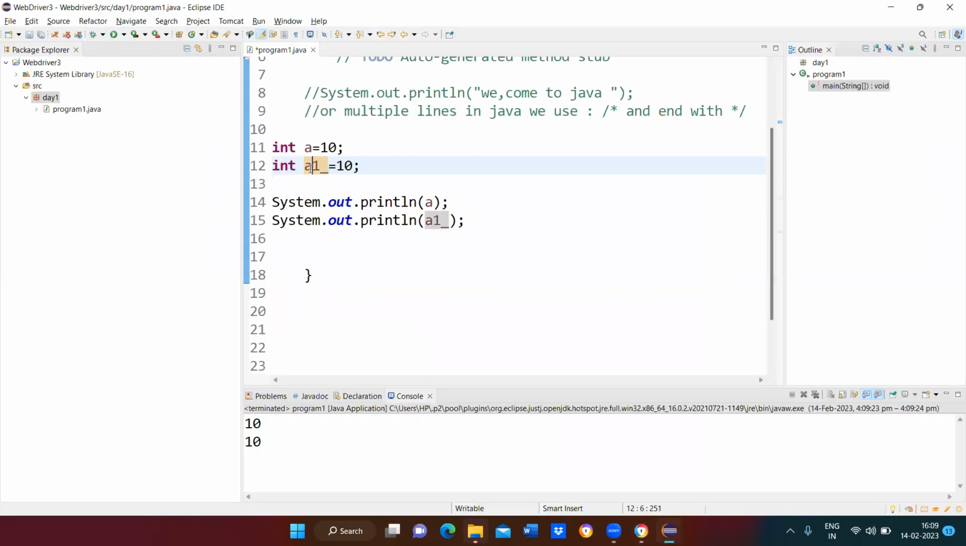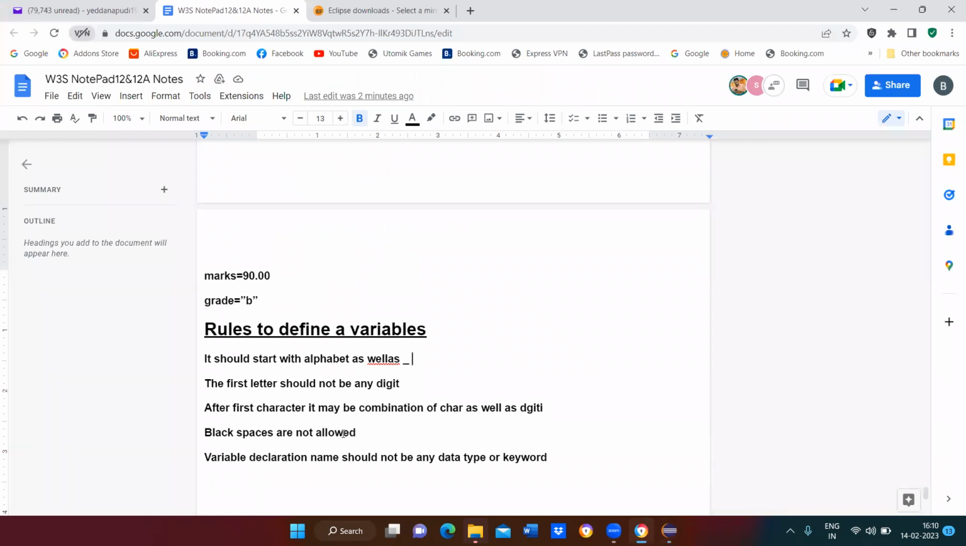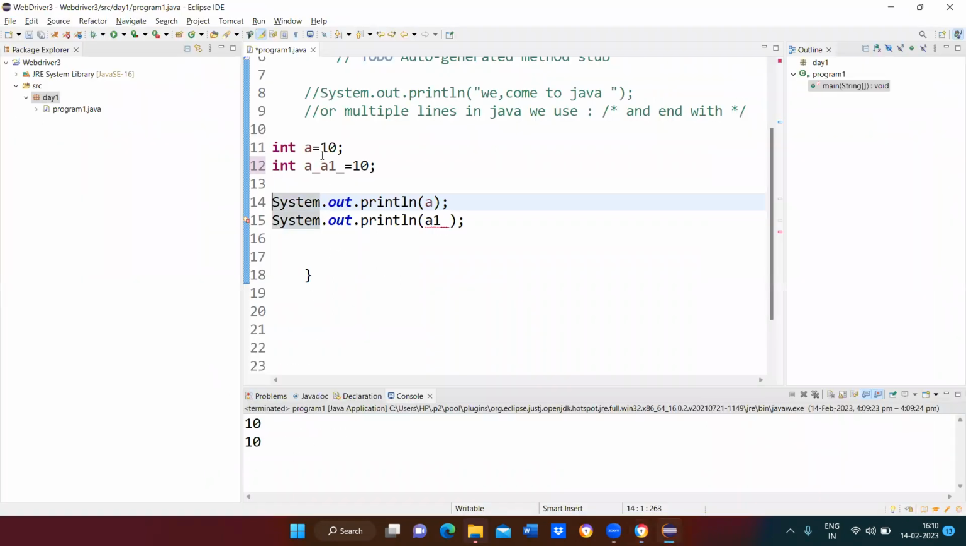See, after the first character, A1, A underscore, you can give like this. It can be the special symbol underscore, and it can be a character with values. Okay? So it can be acceptable. Next, blank spaces are not allowed. What are blank spaces? For example, if I give A space A1 equal to 10, will this accept? No. The variable name should not have any blank space. It should not accept any spaces for declaring a variable.